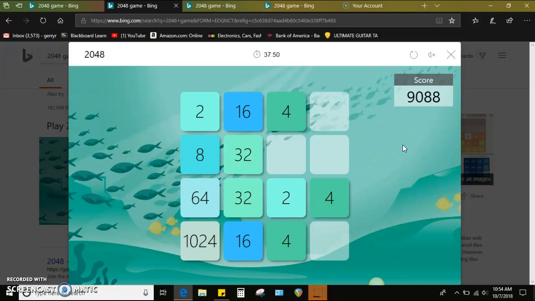Now I'd like to finish off our tutorial at the game that I already have started. Now as you can see, the longer you go, the higher number of tiles you get. I have a 1024 tile right here, and the more space gets filled up on your grid.